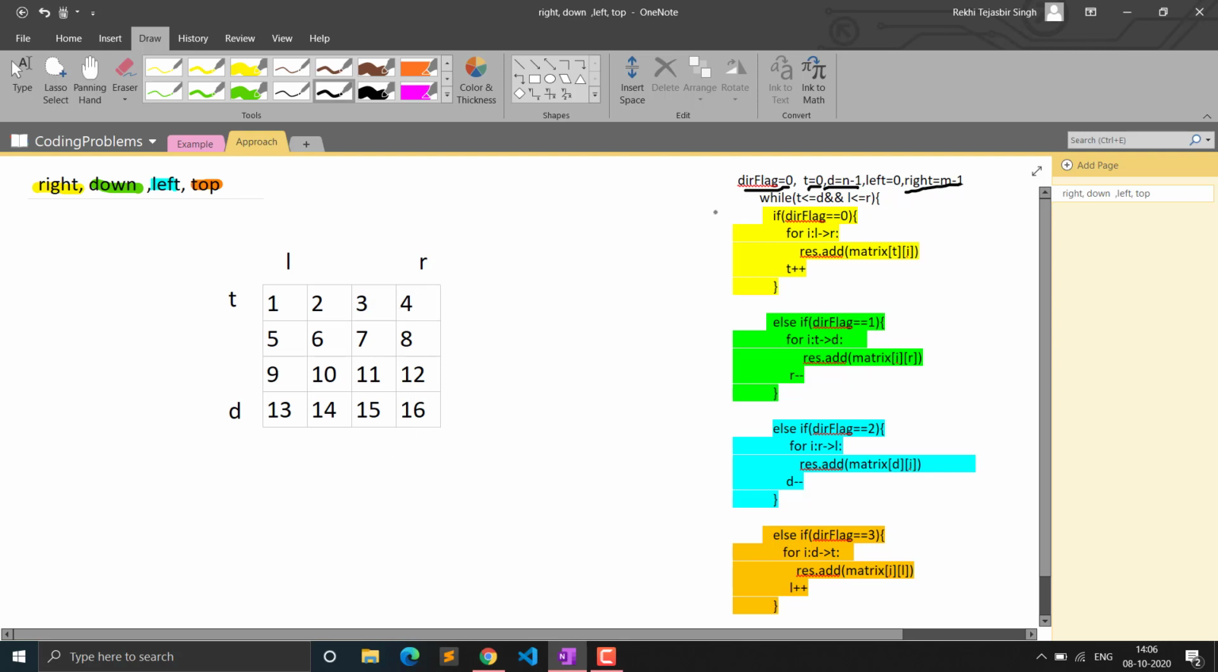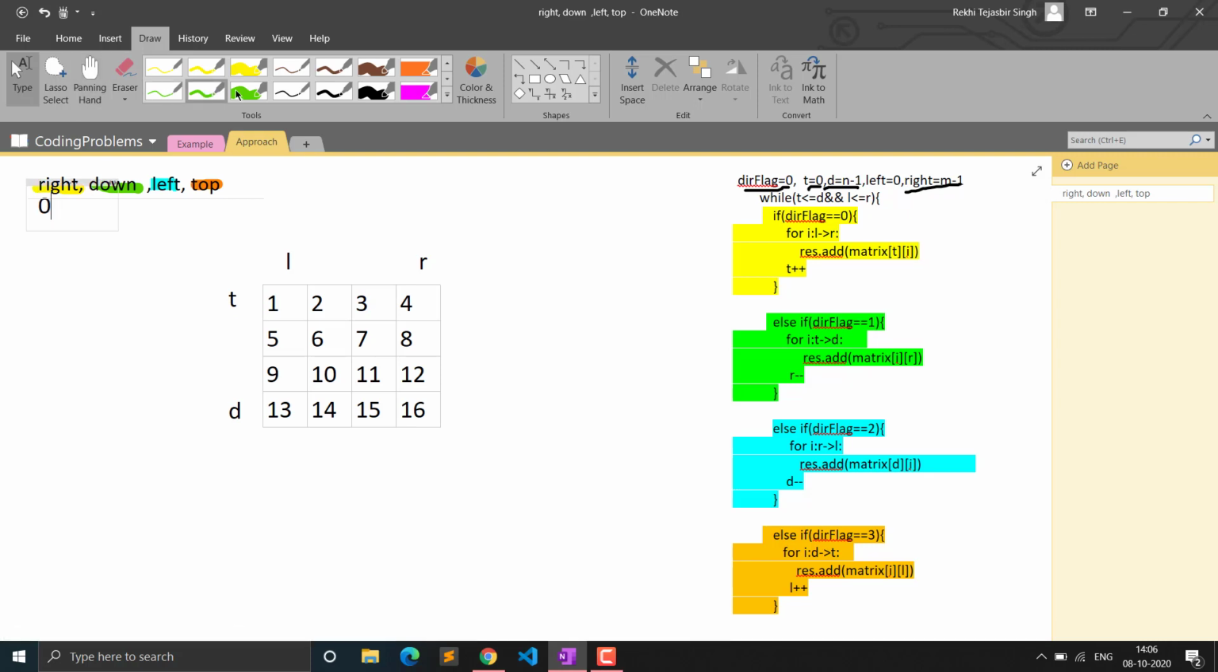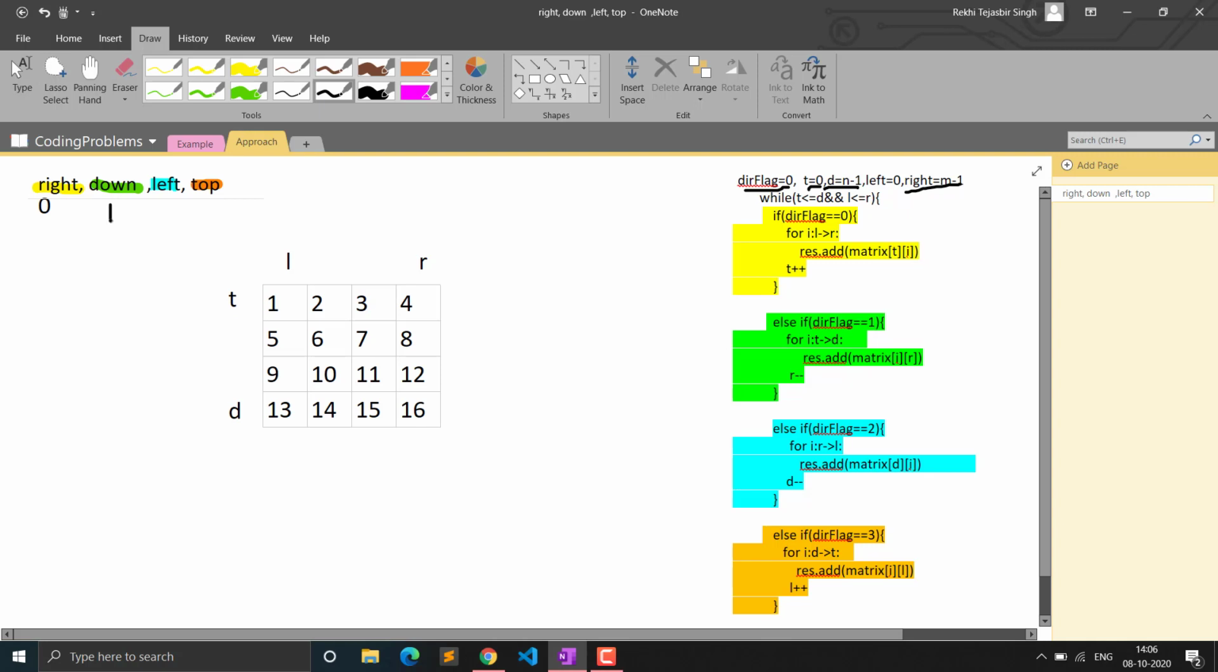Then we will initialize our direction variable. Our direction variable will have values, and you can change the values actually, but I am taking the values as follows: for right the value will be 0, and for down, actually let me write it out. Down will be 1, for left it will be 2, and for top it will be 3. These are the values that our direction flag will have.